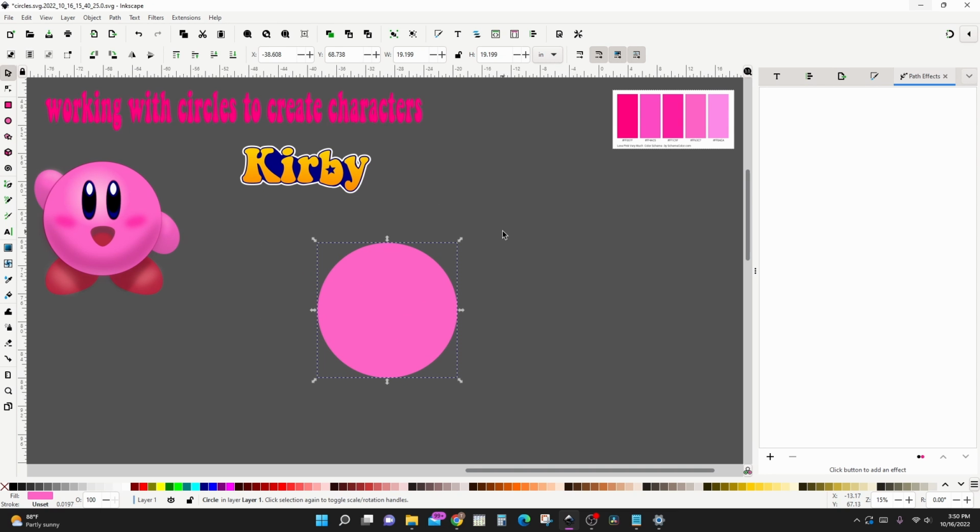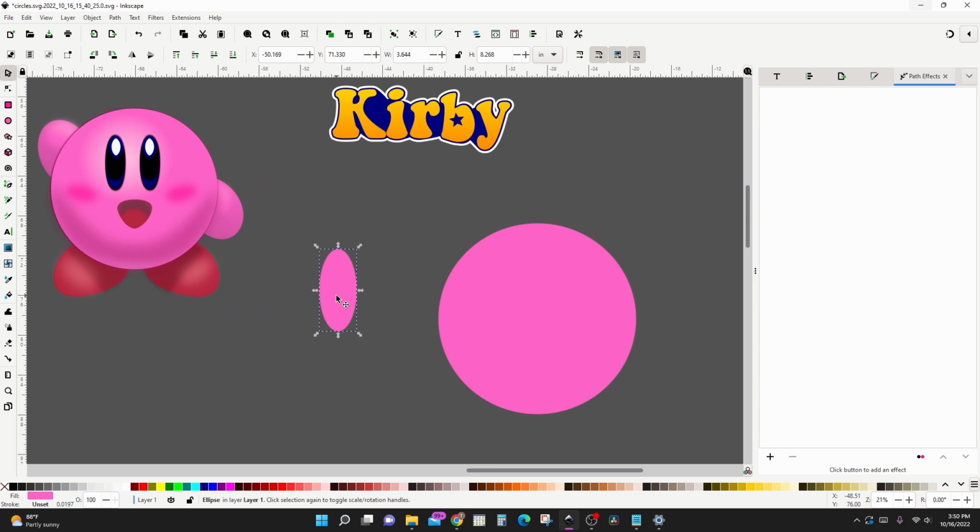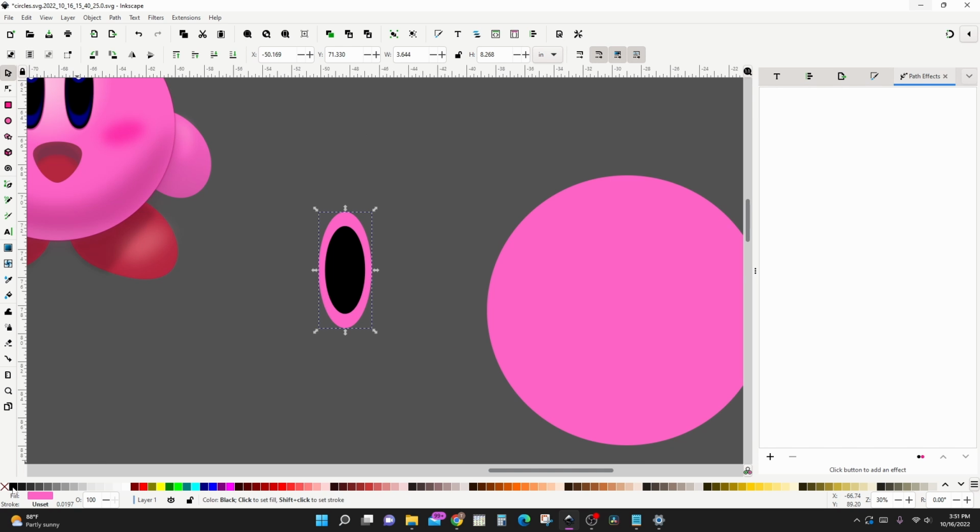Hit E again for ellipse. This time don't hold down Control and Shift. We're just going to drag some oval shapes. F1. Control D to duplicate that and hold Control Shift and resize that circle a little bit. We're going to change that color to black. We'll change the bottom color to black and we'll change the top color to a dark blue.